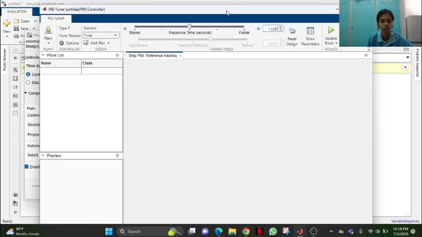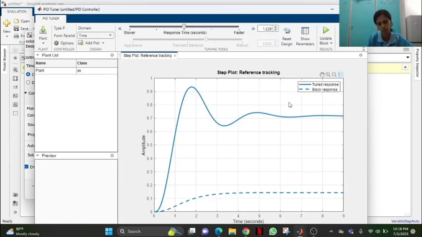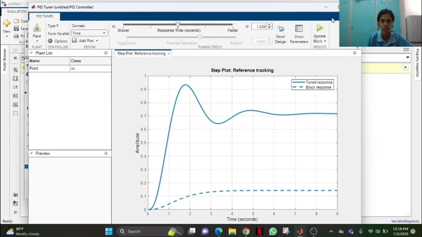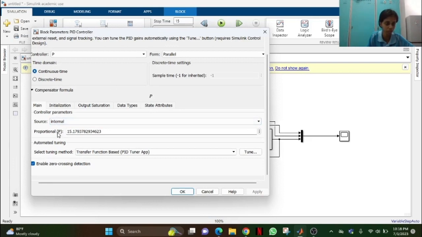Okay, so this is an example of how the step plot will look for P controller. Then once we already got the step plot, we must press update block. Okay, and as you can see here, the value for P just now was 0. But after we update the block, the value for P will change, because since we're using P controller, we'll get a better step response. And then we must press OK.